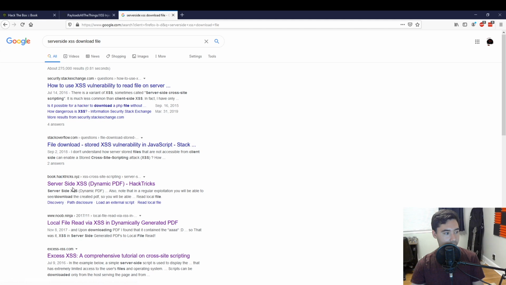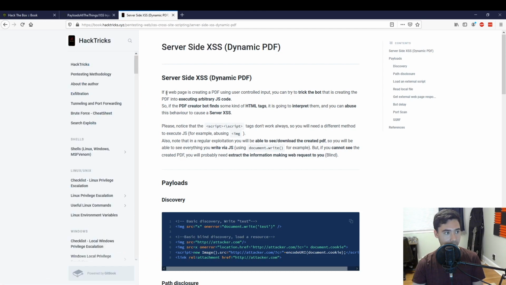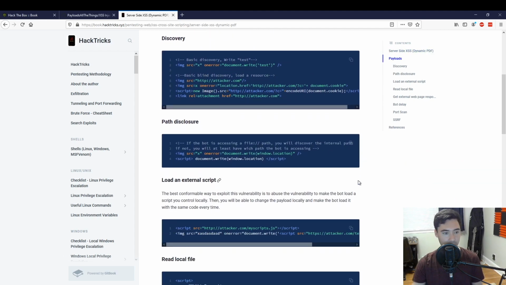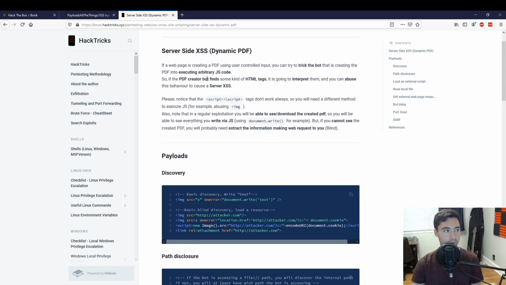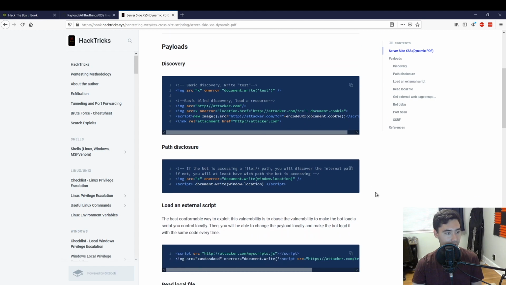And hey, apparently we have something in HackTricks right here, which I'm going to provide this link in the video description below. It's called server-side XSS dynamic PDF. So apparently if a web page is creating a PDF using user controlled input, you can trick the bot creating the PDF into executing arbitrary JavaScript code, which is actually what is happening in this scenario right here. Because if the PDF creator bot finds some kind of HTML tags, it's going to interpret them, and you can abuse this behavior to cause a server-side cross-site scripting. So stuff I explained earlier, but if you want to learn more on it, you can check out this link right here. Anyways, we want to go and exfiltrate data.